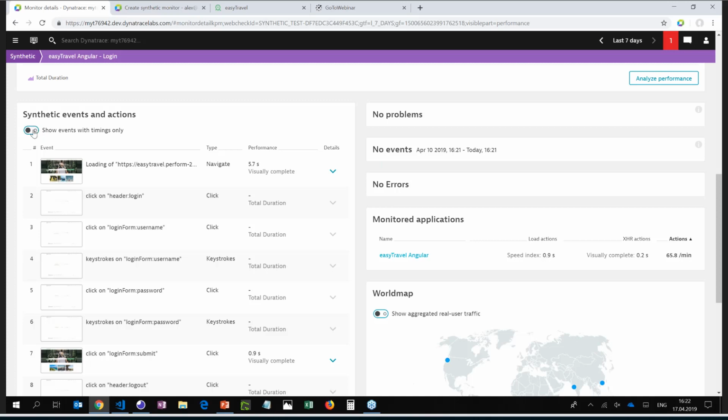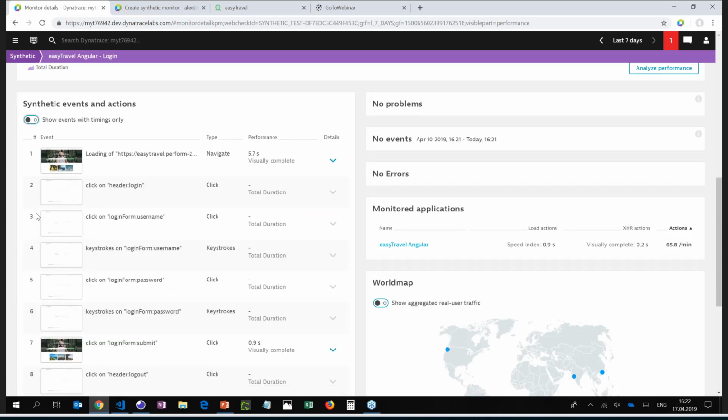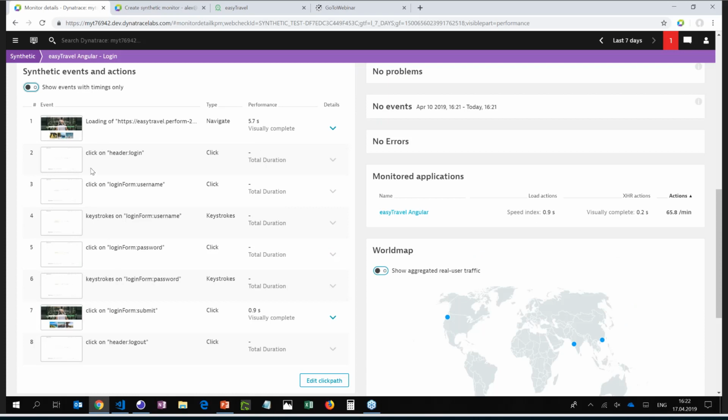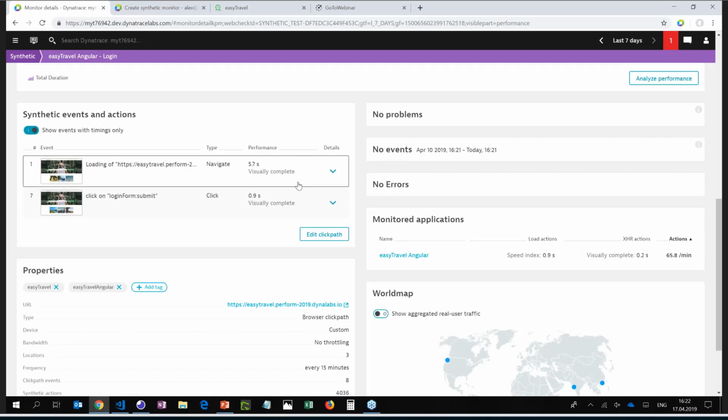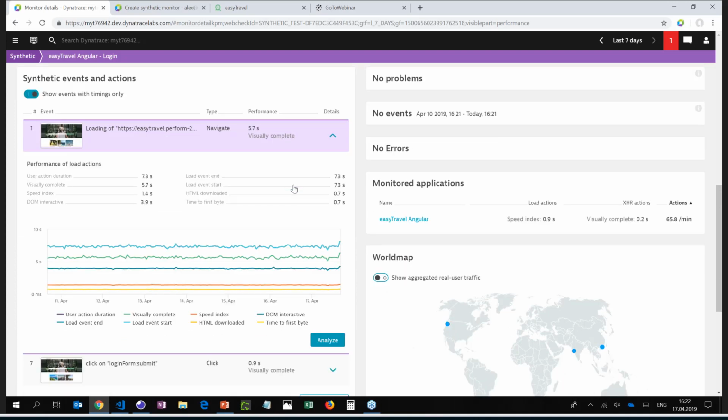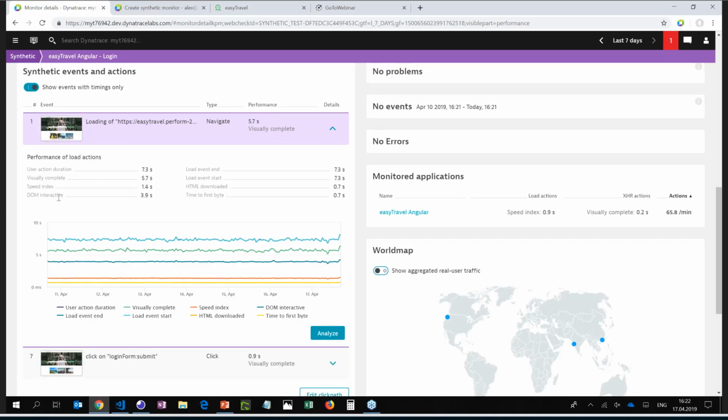So if you switch here to show events with timing only, and these are now the actions, you can see that before we had 8 events, so 8 steps that I recorded, and if you switch here, you will see that only 2 of them really trigger a network request, and these are where we have performance timings. And here, this is the initial page load. If you open this, and this goes back to the key performance metrics, this is where you see that we are capturing not only visually complete, these are all the metrics we are capturing: time to first byte, DOM interactive. So this is now for this one event, for this one page load.